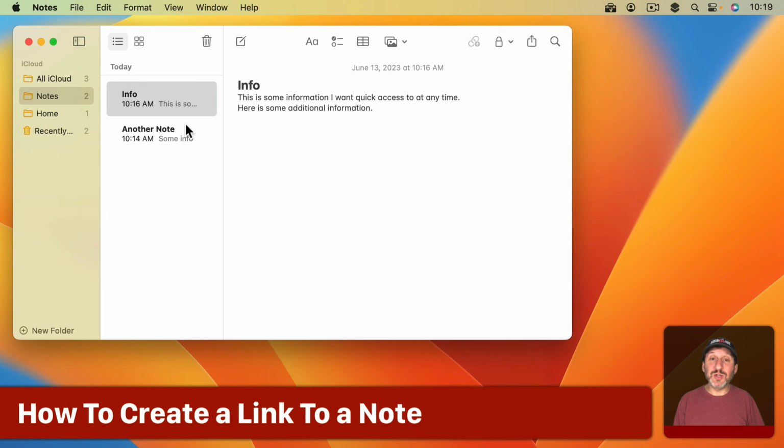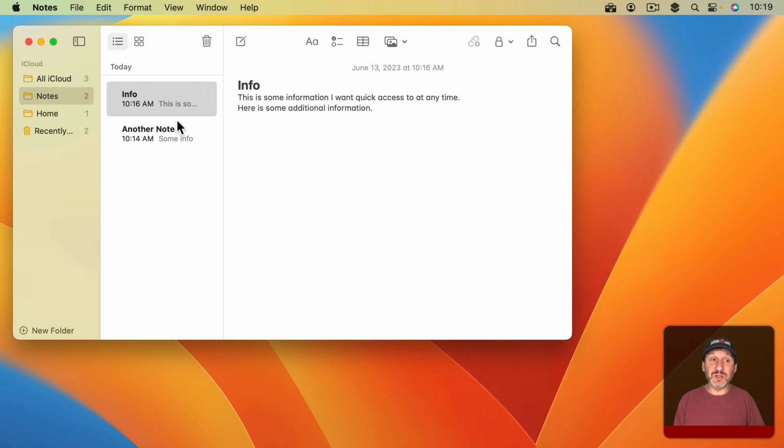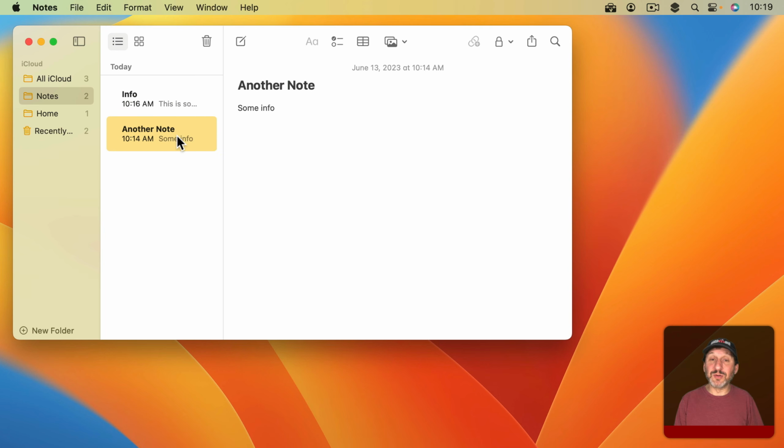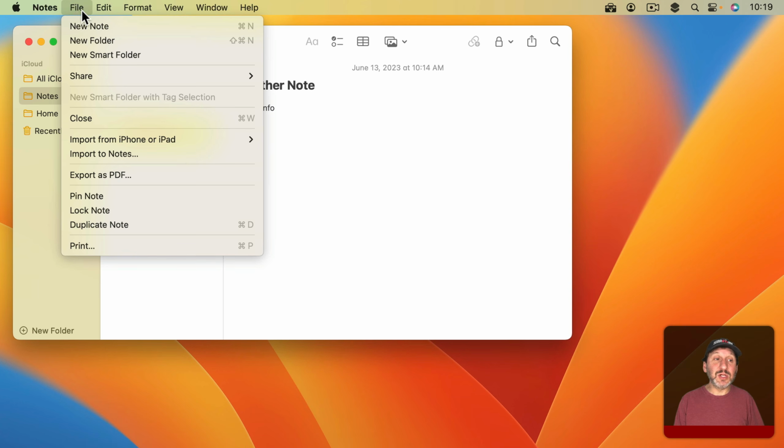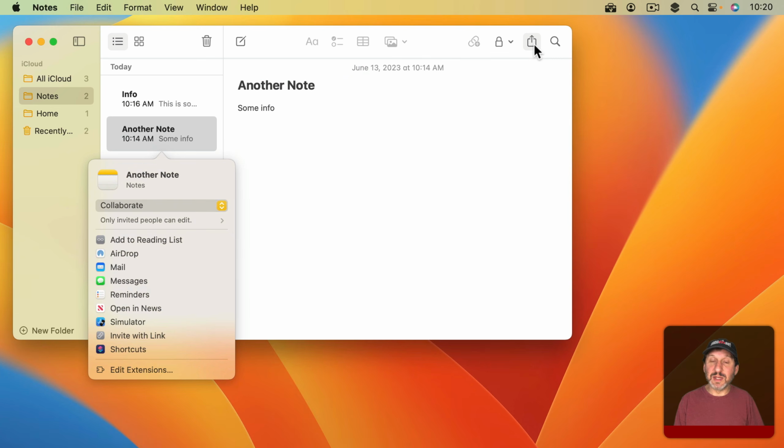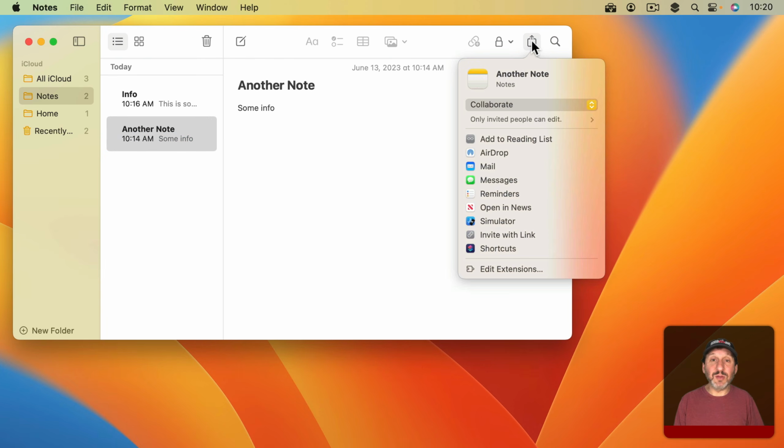So the first thing you want to do is you want to share this note. Now you may think, well, I don't want to share it. I don't want anybody else to have access to this. And that's fine. We're not going to allow anybody else to have access, just us. So I'm going to select this note called Another Note. And I'm going to click on the Share button here. I could also go to File and then Share, and it will actually take you to the same place. You can see the same menu comes up either way.